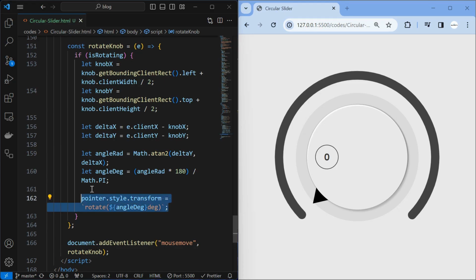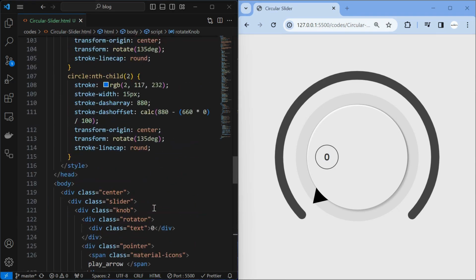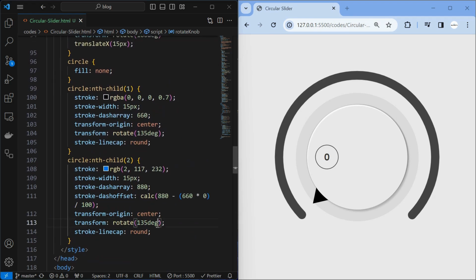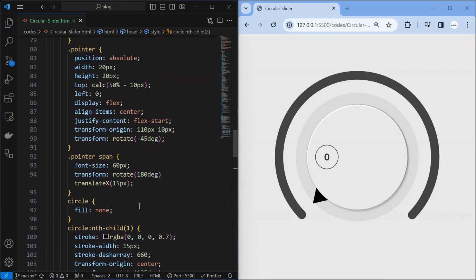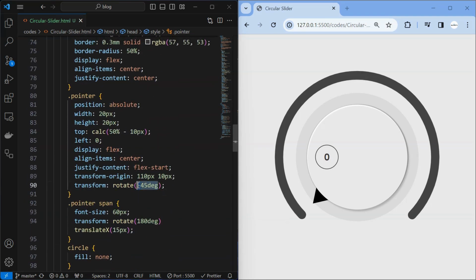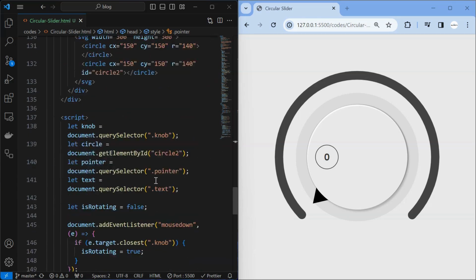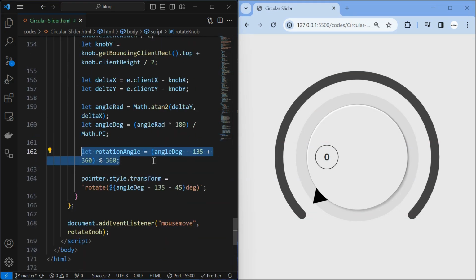Next, update the pointer angle with the angle we calculated. We can observe that there is a clear difference between the targeted angle and the rotated angle. To fix this, make the change in angle as shown. Here 135 is subtracted for the 135 degrees that is rotated with the circle, and 45 degrees is subtracted for the 45 degrees rotated with the pointer. Next, convert the angle to a range of 0 to 360 and update the pointer angle as shown.